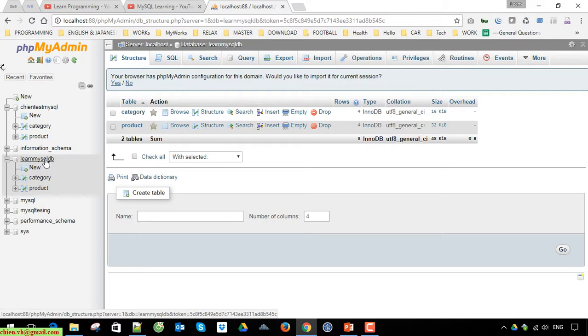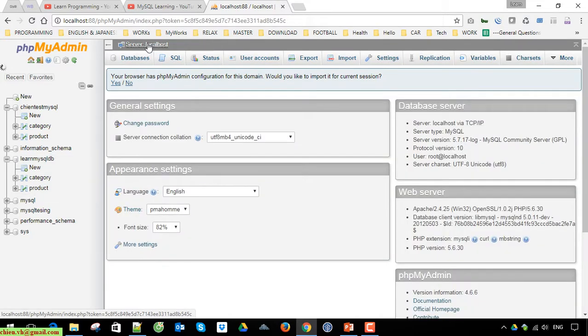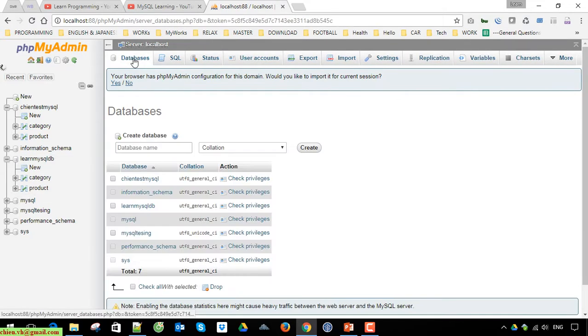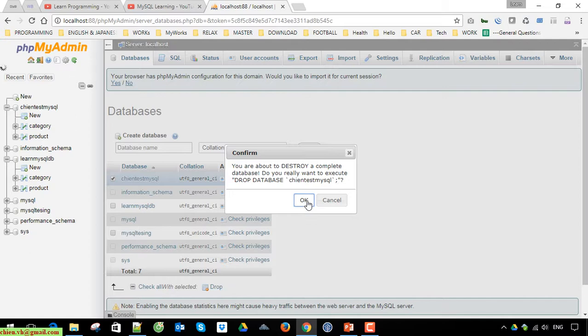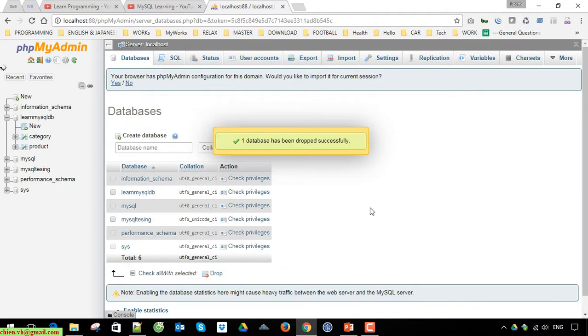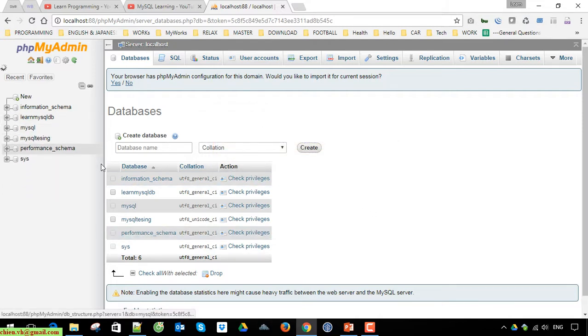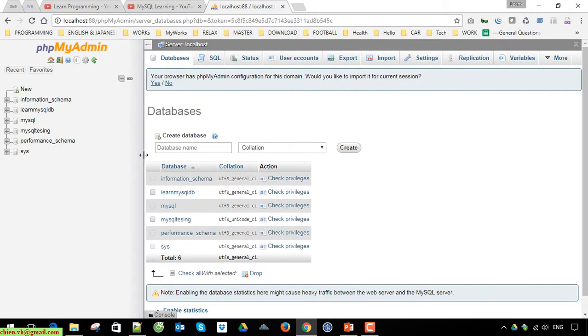Now if you want to delete this database, you come to localhost on the top here, click on Databases, select this database in the checkbox and click on Drop. After you hit the OK button, it will automatically delete your database, and the UI will be updated.